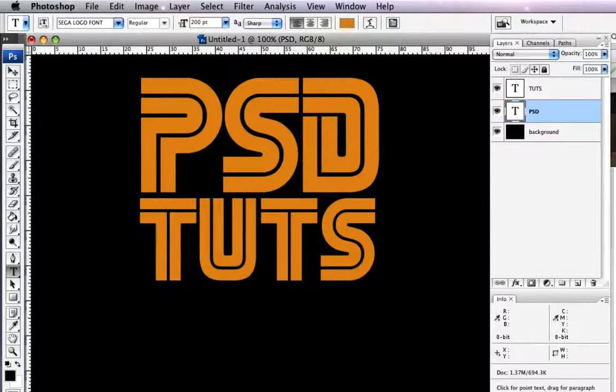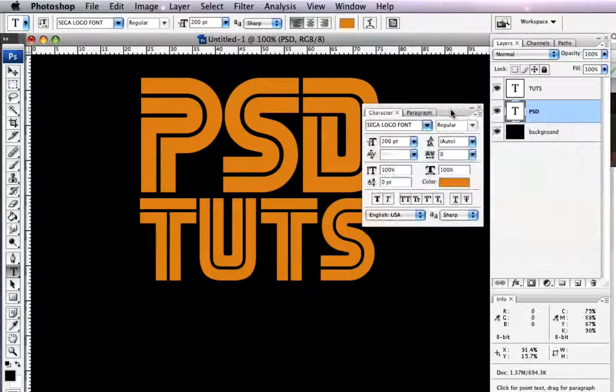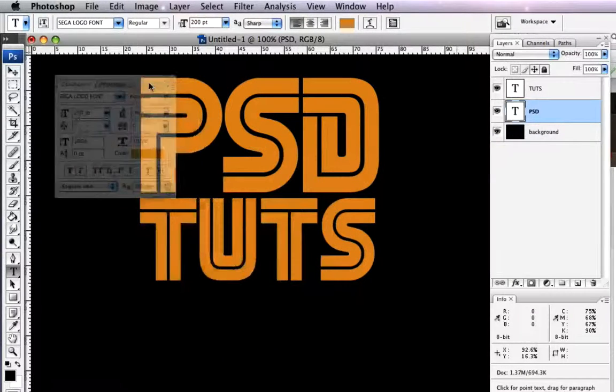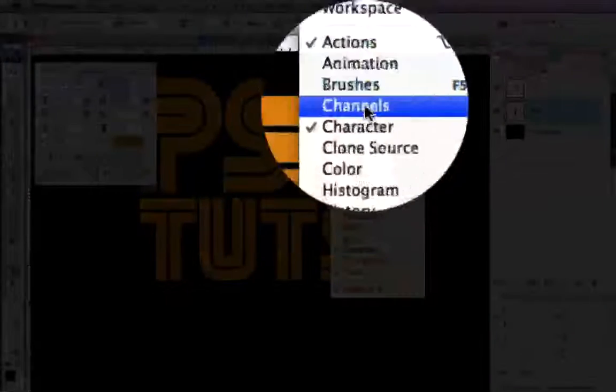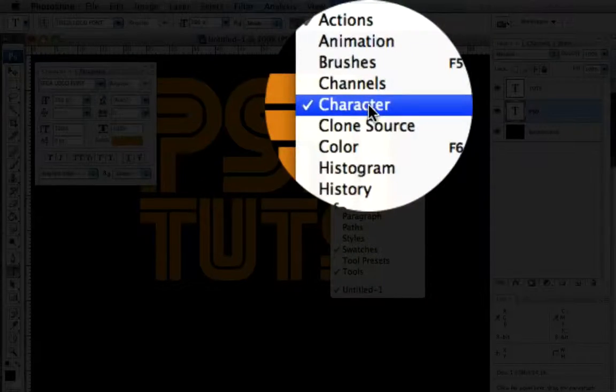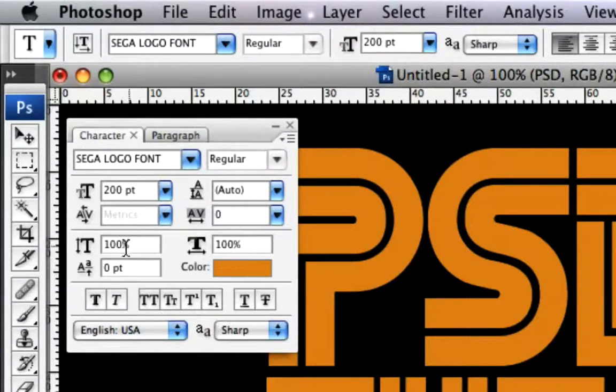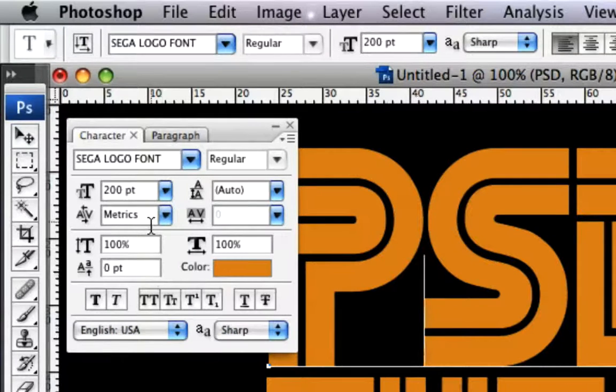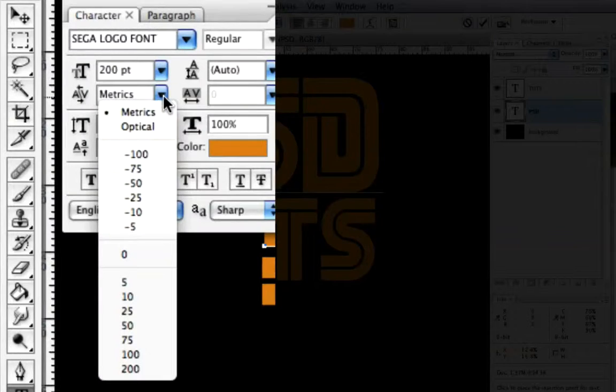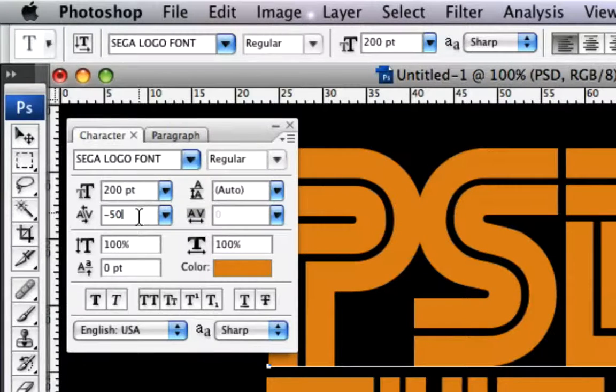So we're going to bring up our character box. It's right here, and if you go to Window, you can just click on it there if you haven't got it checked, and then it should pop up somewhere on your screen. We're going to be playing around with the value between our letters. So I'm going to click with my text tool selected between my P and my S, and I'm going to set this to something like -55. So just hit -50 and move that to 5.